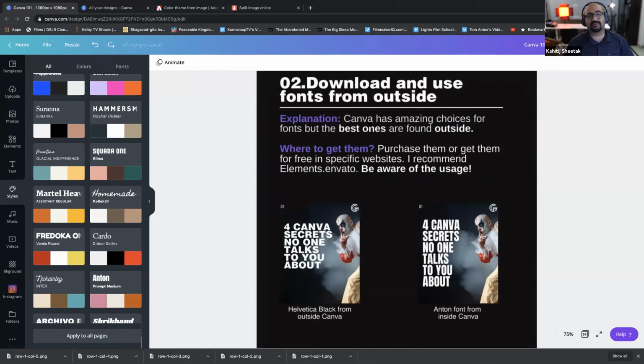Use fonts from outside. I'm sorry I'm saying this, but Canva is pathetic with fonts. They don't give you such good fonts. The fonts that I use were also downloaded from outside and uploaded. The best bit about what Canva allows you to do is, if you have the font, just upload it and you will be able to use it. Since it's a web-based platform, it will be available on any device you work on. Across all devices, the same fonts will be available.